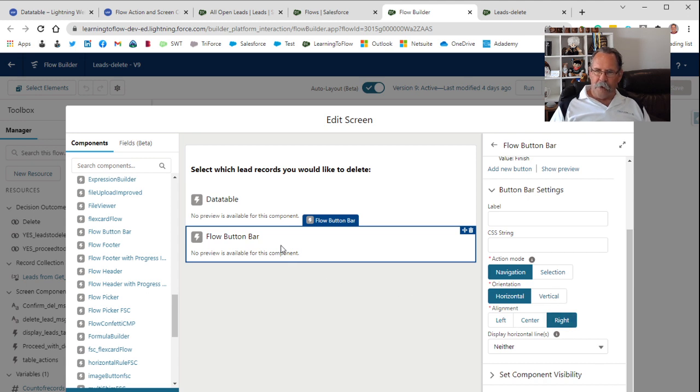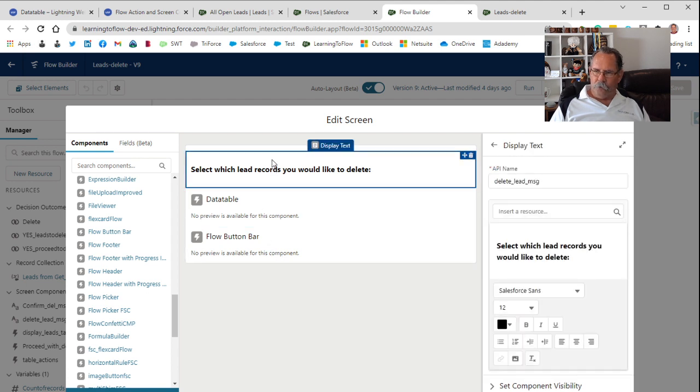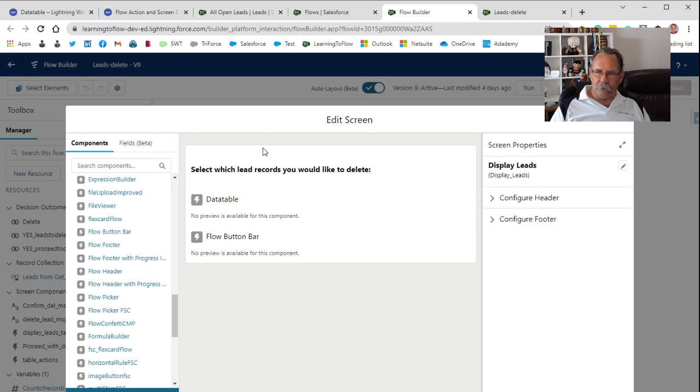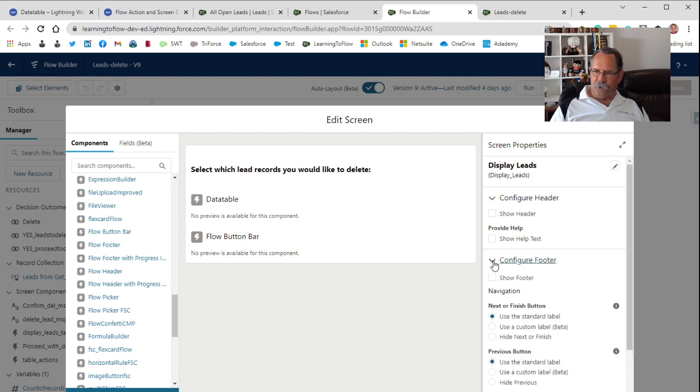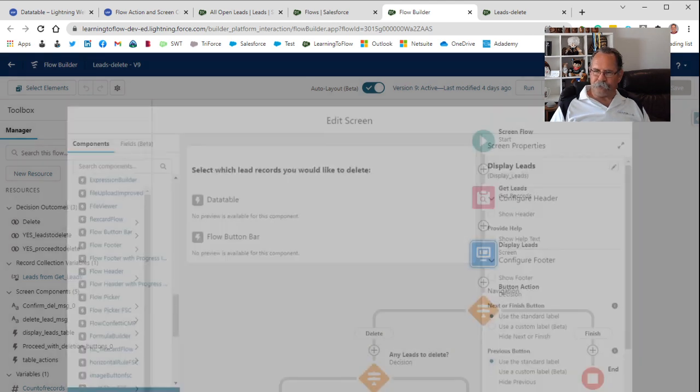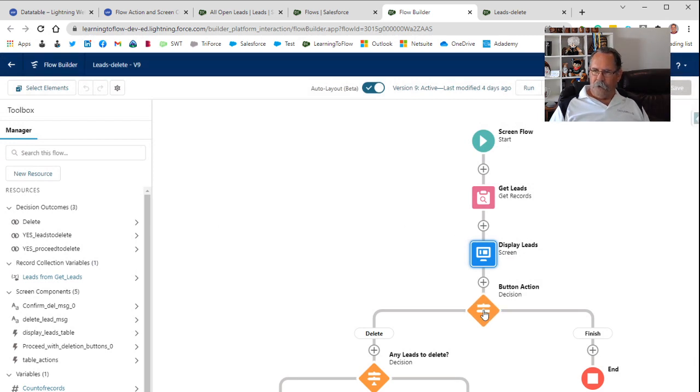Now, because I've got that button, I don't need the standard Salesforce Next Finish buttons. So what I've done there is just click here on the very top, so we go back to the actual first screen. What I've done here is I've turned off the header and I've turned off the footer, so I don't show those anymore because I don't need to use those, even though we've got some new features now where we can have a custom label for these buttons. I'm not using that. Okay, so I've turned those off. Now we get to a decision. We've displayed our screen, we've got our button there.